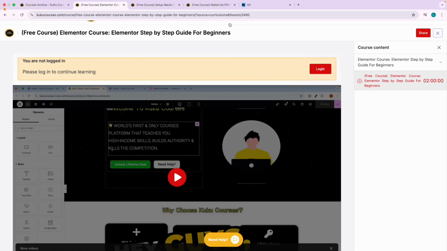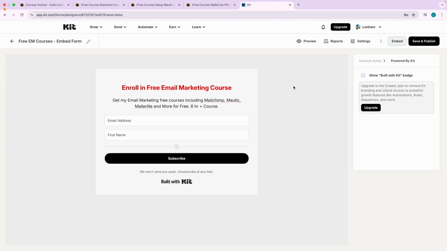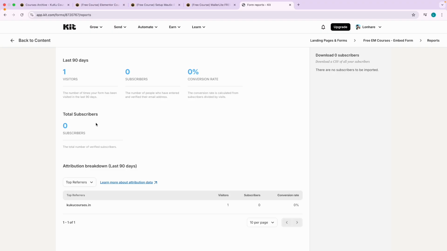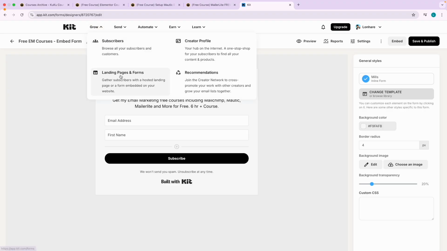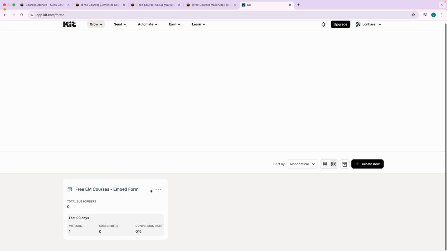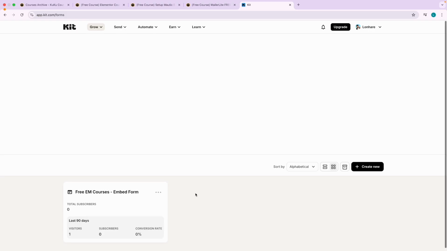So that's how you can create a form and embed it, and from these three dots you can duplicate it, delete it. You can see the reports, how many people have subscribed and all. Here you can see only one visitor has seen your form, and you can see the details of how many people subscribe over here. But anyway, when you click on grow and click on this landing page, this is the form that has been created for you.